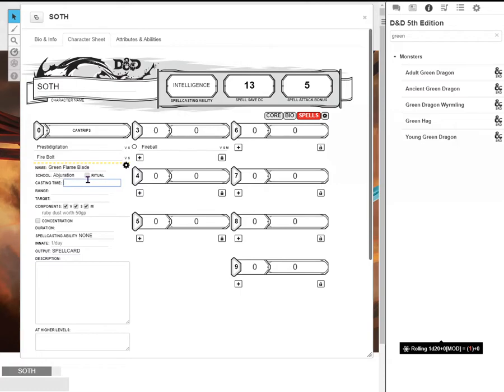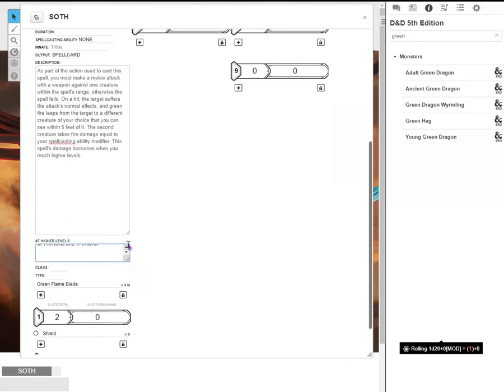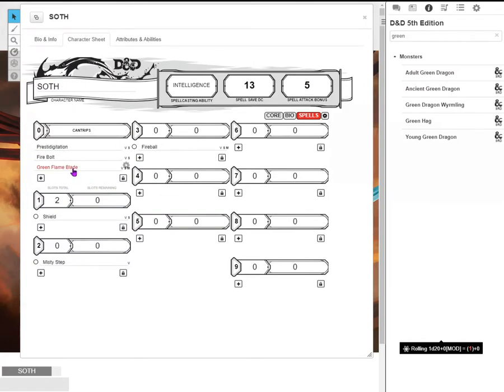So casting time, you just copy the spell. So kumpletuhin nyo lang yung spell. So this is from evocation. Casting time is 1 action, I think. Range is 5 feet. And then what else? And then copy the description. And then meron siyang description at a higher level. So then click the cog back in there.